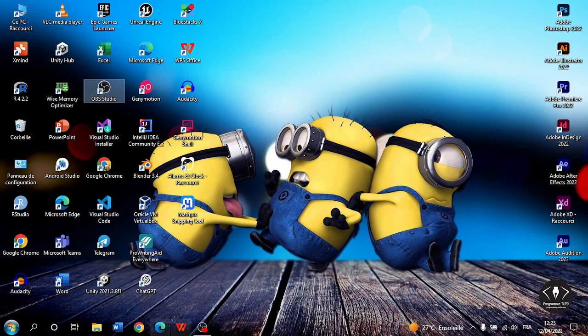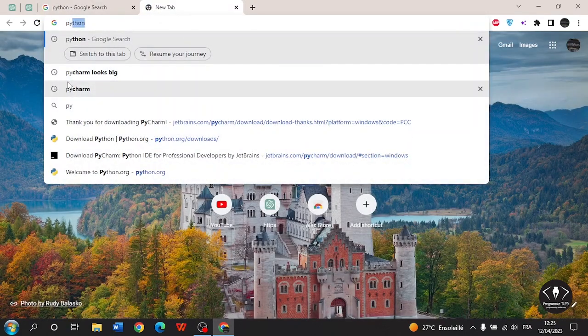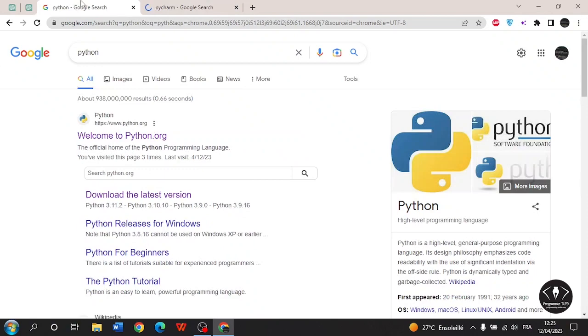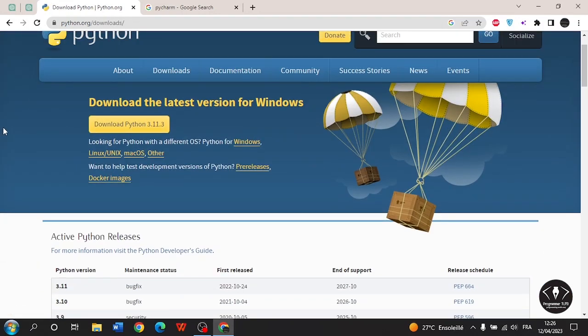Open your browser, search for Python, and in the next tab search for PyCharm. Okay, so we have Python and PyCharm. Go to www.python.org, wait a little bit, then go to downloads and click download Python 3.11.3. If you have another operating system, you can select other options like Linux, Unix, macOS, or others. Click download and it's going to start downloading, as you can see here.